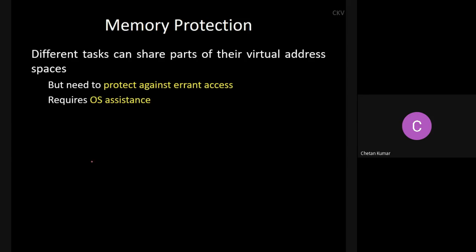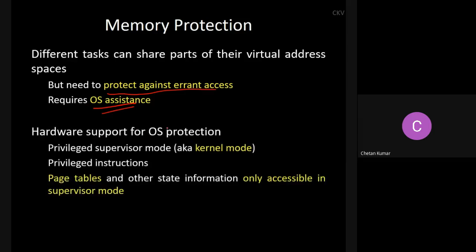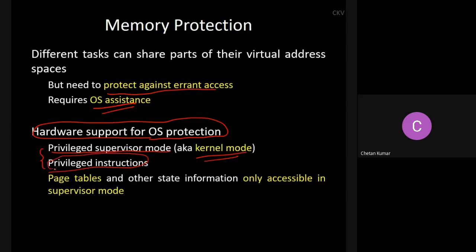There is some kind of protection required with the help of the OS because multiple programs might be running. You might have to protect memory access against errant accesses, which will require OS assistance, and you will require some OS hardware support for this also. To handle OS related operations, you will have in the processor something called privileged mode or kernel mode, and dedicated instructions for that mode. Your user program will not be able to access these instructions. Only your OS will be able to use these instructions to modify a few things.